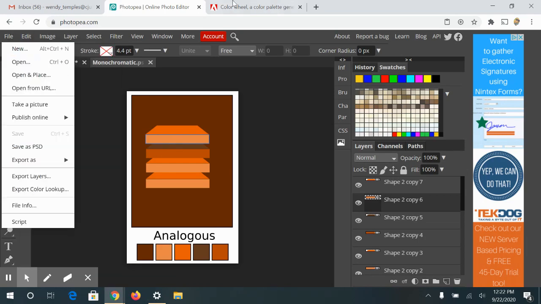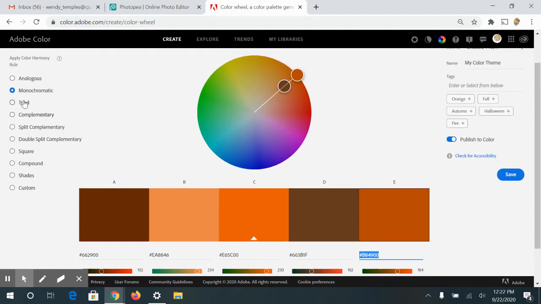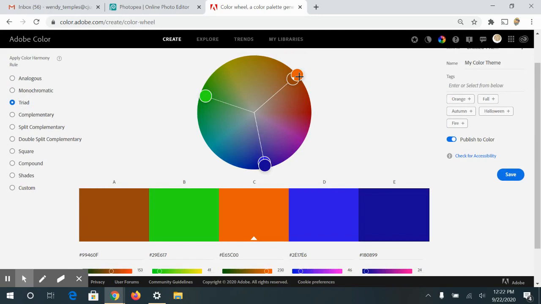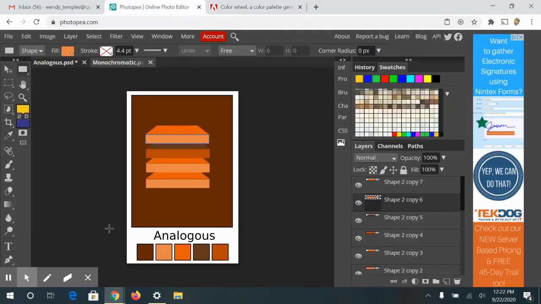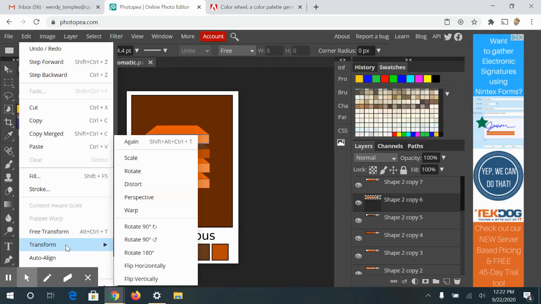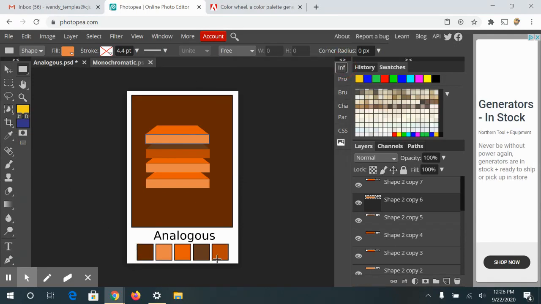File new, create a new artboard, go to my next color scheme, which is Triad, and adjust my color and find a color I wanted to use, and repeat the process until you get to double split complementary. All right, so if you guys have any questions, feel free to email me. Okay, so when you are all done, go ahead and turn all 6 of them in to Google Classroom as JPEG files.